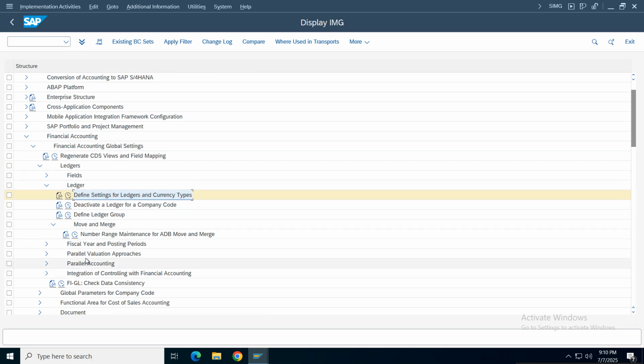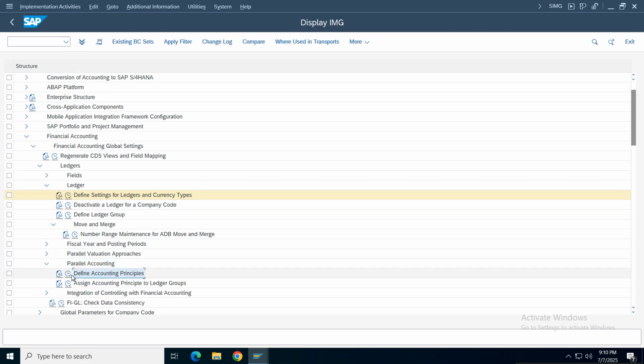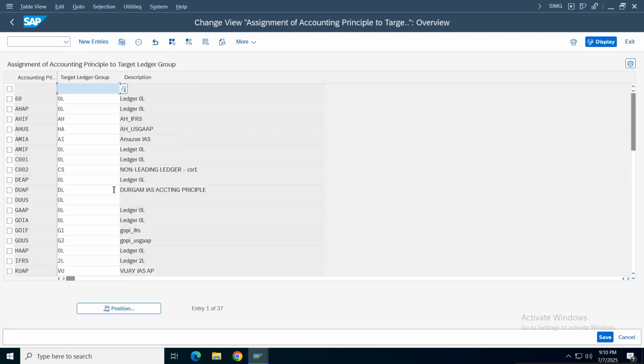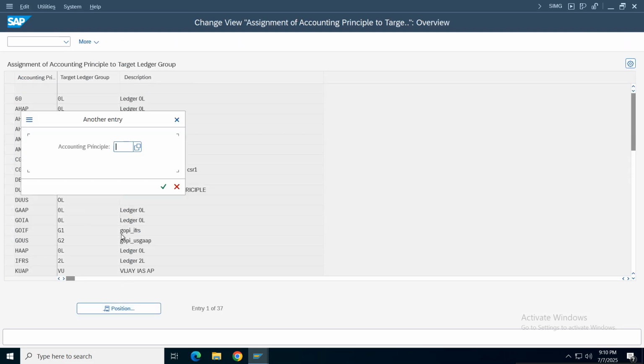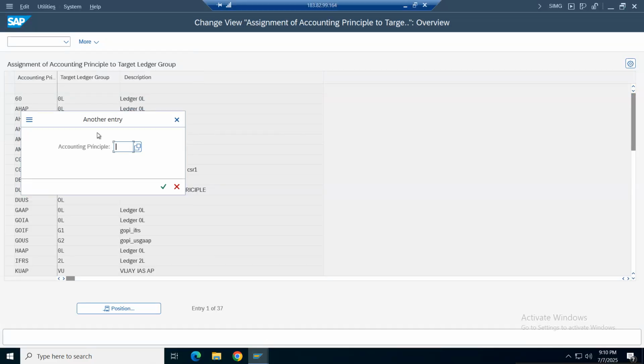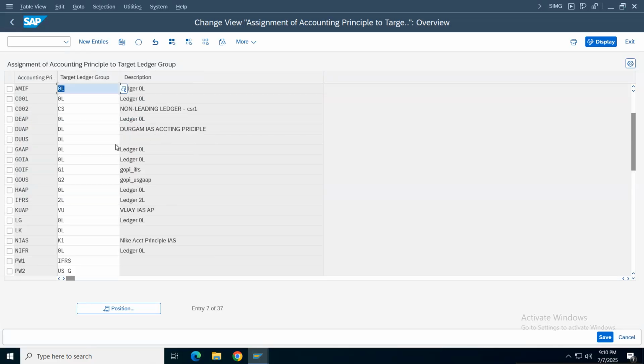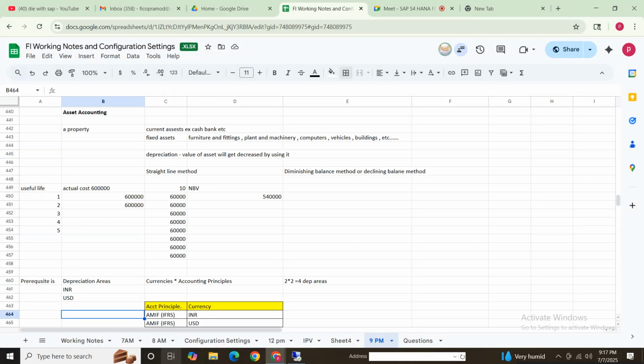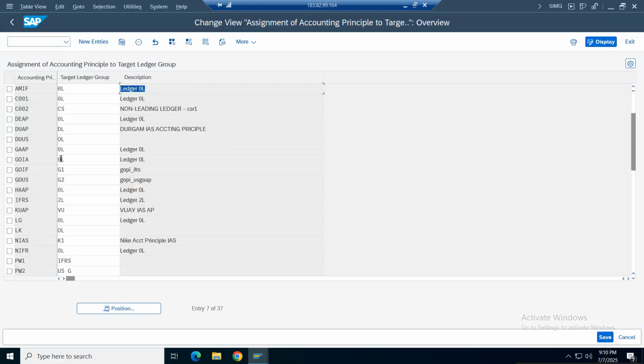Now you have to go to parallel accounting. Define accounting principles. We already defined and assigned them, but let us check this step, accounting principle to ledger group. This is mandatory. So go to the position. What is your first accounting principle? This is your AMIF. Let us see AMIF. Do we have it? Yes, AMIF. It is linked to the 0L ledger. That's correct, right? This is linked to the 0L. Okay, and what about the other one?